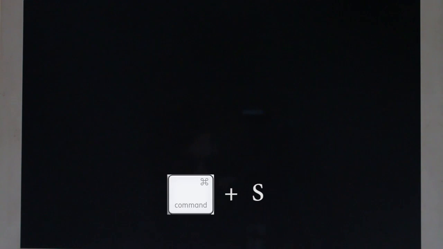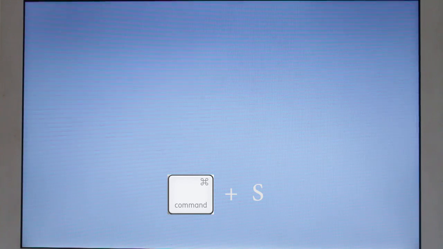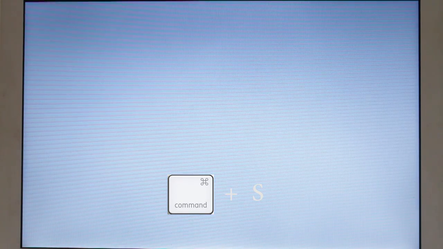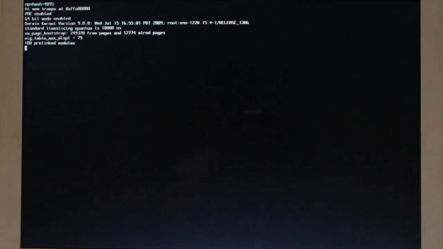Now before you switch it on, I want you to hold down the Command and S key together and then press the power on key. This will take your Mac into single user mode. Keep holding down the Command and S key until you see a black screen with white text.